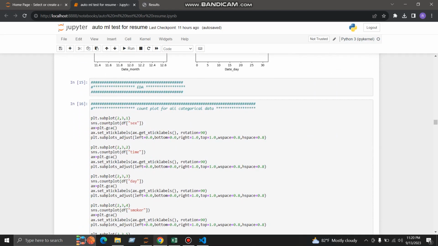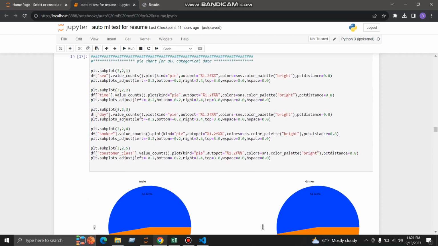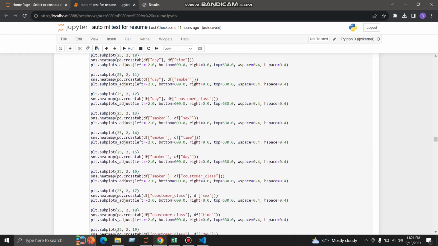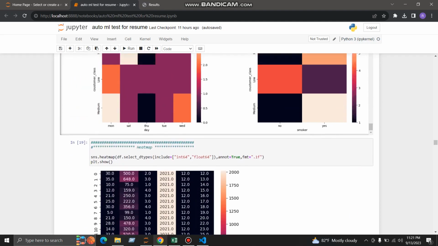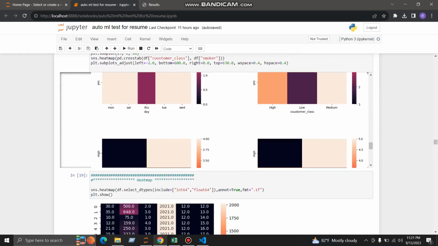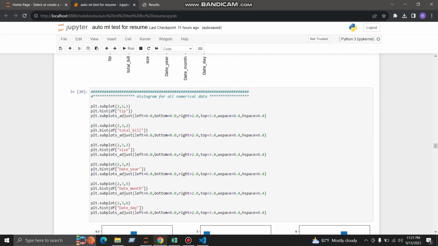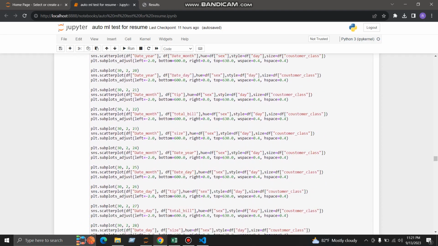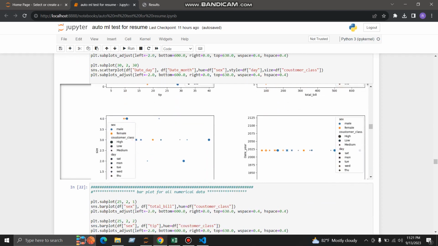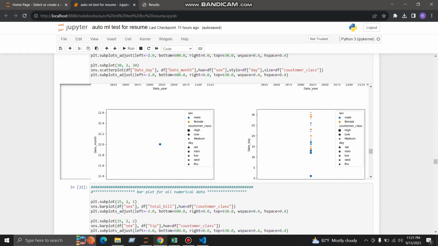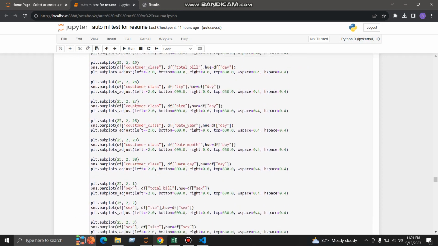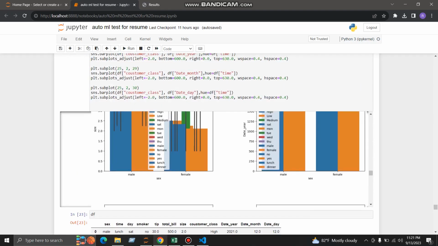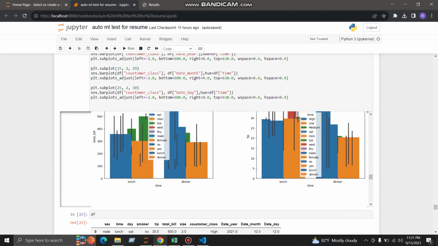Here at first we will see some count plots, then some pie charts, then heat maps like this, then we will see some histograms, then some scatter plots, then some bar charts. So here are the bar charts.